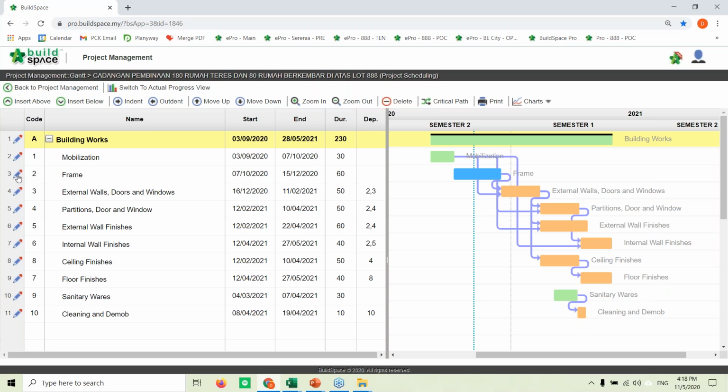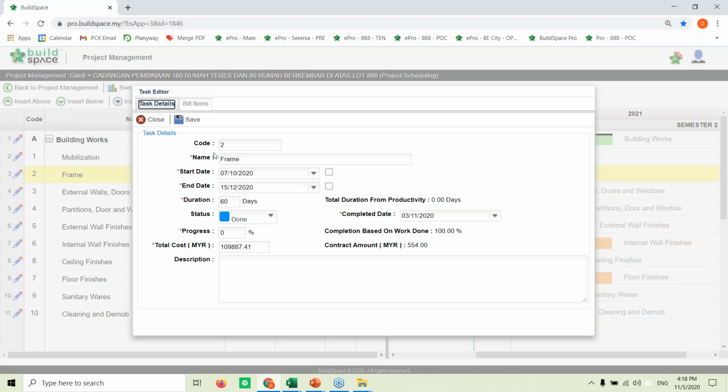But first of all, what we need to do is actually to tell the system how many days we need it to be done, then when is the start date, end date, and so on and so forth, and completion date. Then we should be able to have the total cost right here.